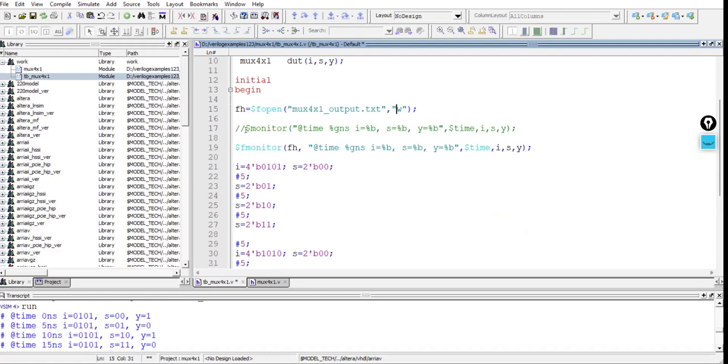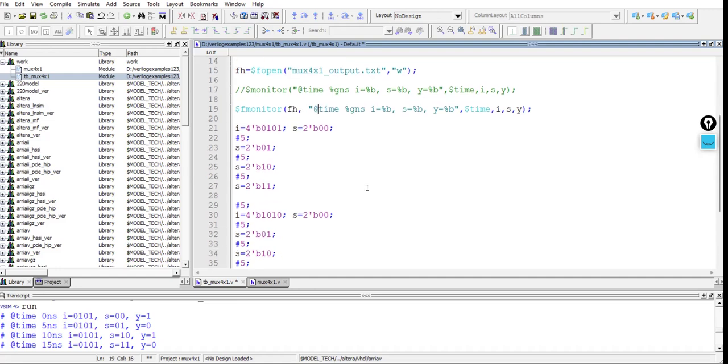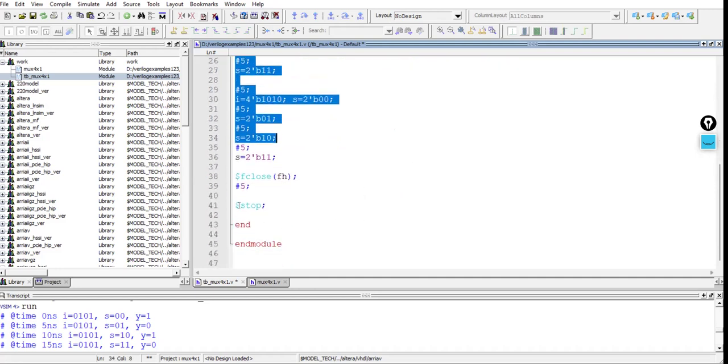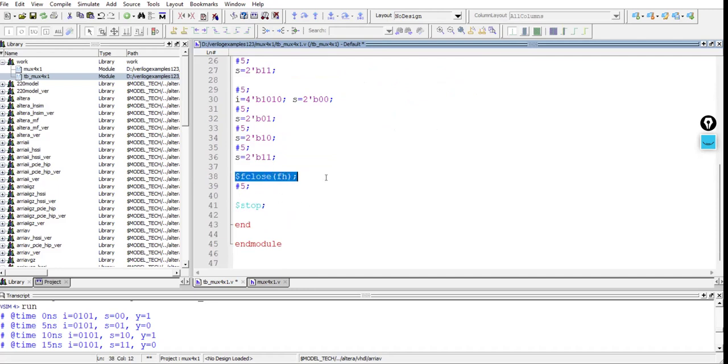Then instead of using $monitor, you are going to use $fmonitor, a file related system task. The only change is that just before all this format, we put the file handler inside. That is the change. And then the rest of the stimuli is same. But before you stop your simulation, you have to close the file itself. That file is closed using the $fclose system task. Inside this parenthesis, you keep the file handler.